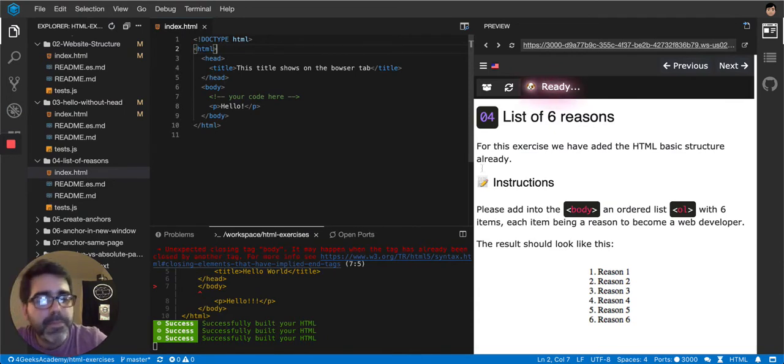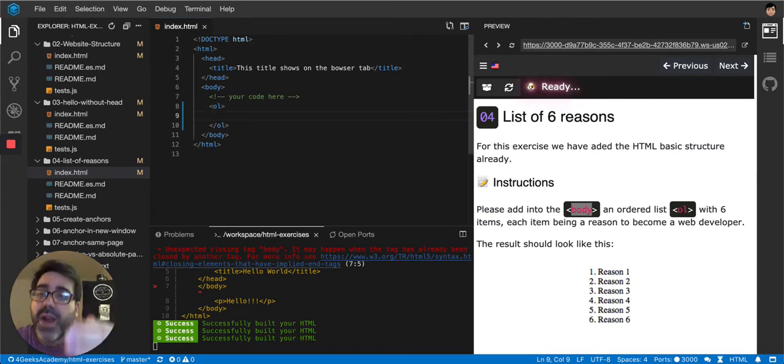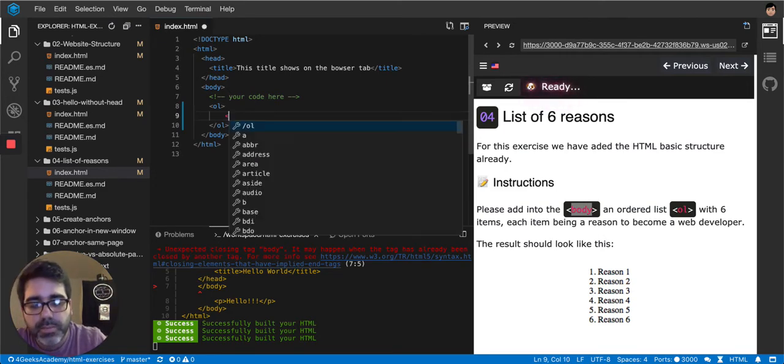Okay, so we're now in the instructions, and it says that into the body tag, we have to add an ordered list. So, OL. And then we close the OL, and then we continue with our life. Remember, you're not gonna close afterwards. You close right away, and then you continue with your life. It seems stupid, but it's the most important tip that I can give you right now.